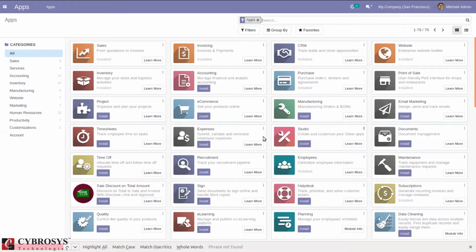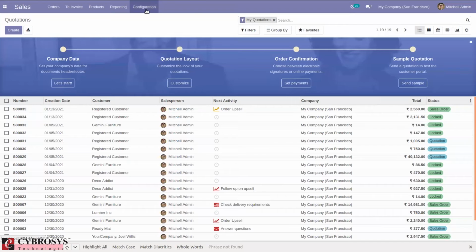So in this video, let's see how we can create unit of measures and unit of measure categories in Odoo 14 community. Okay, so let's directly go to our sales module. And in order to create unit of measure and categories, you have to enable that option in configuration settings.